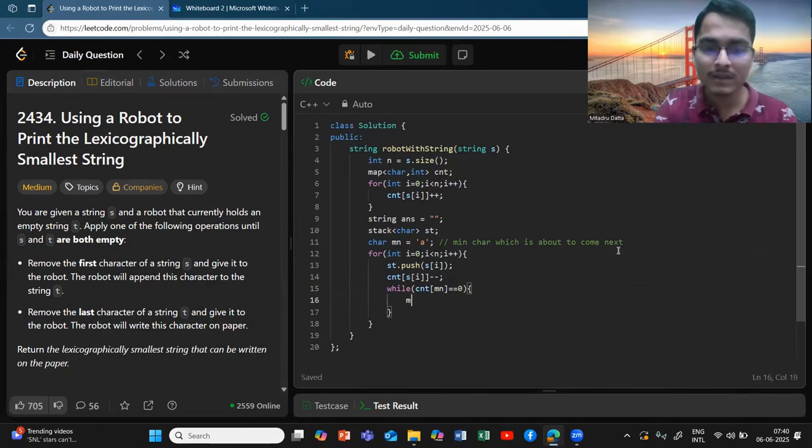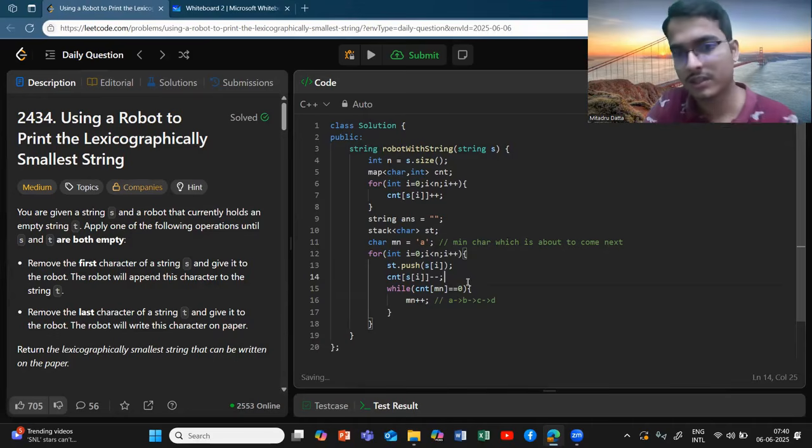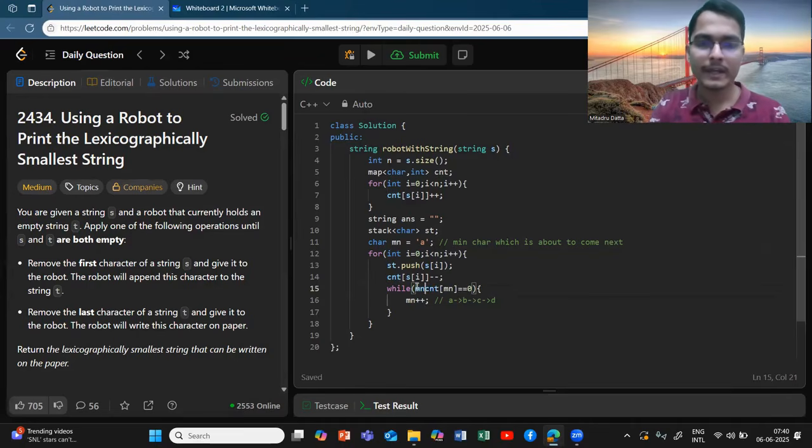If I have a count of 0, I will increment my minimum character. It will change from A to B, B to C, and just go on changing, right? But you need to take care that this is not Z, because I cannot increment Z, nothing is after that. So I will say mn not equal to 'z' also. I need to take care of this.